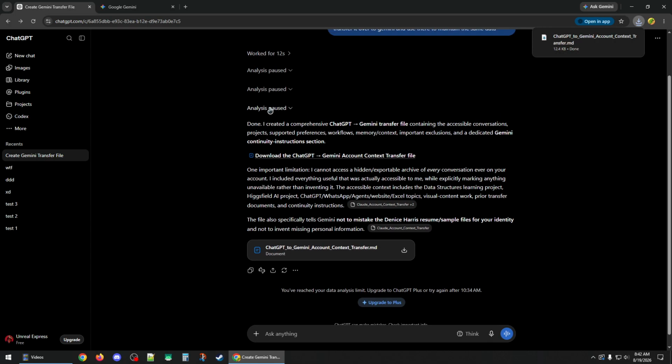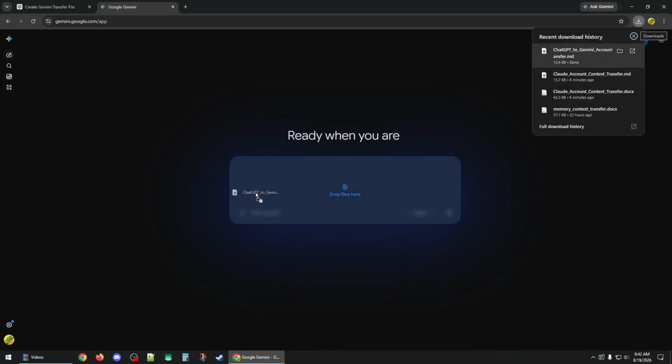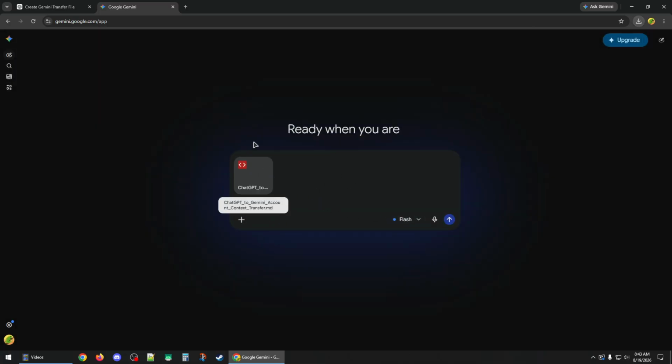And all you need to do is go back to your Gemini chat where you started a new chat and then just drag and attach the generated file from ChatGPT. Now, once it is attached, you can simply write your prompt as if you're using your old ChatGPT account.